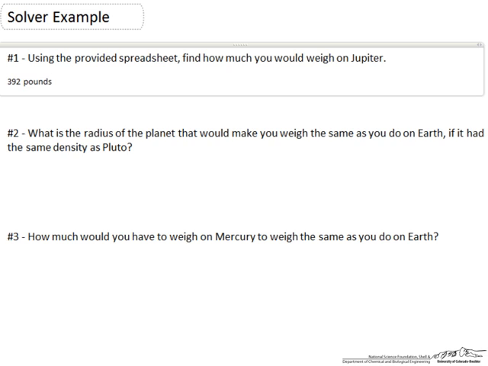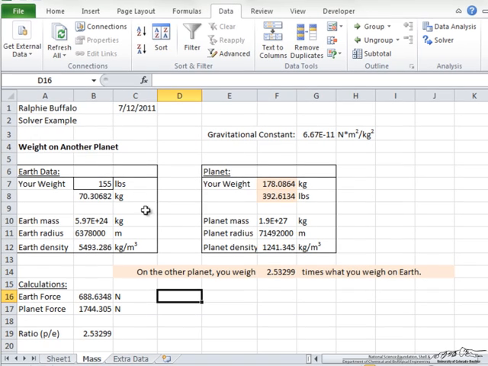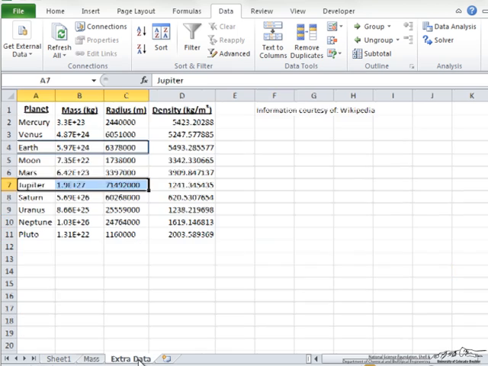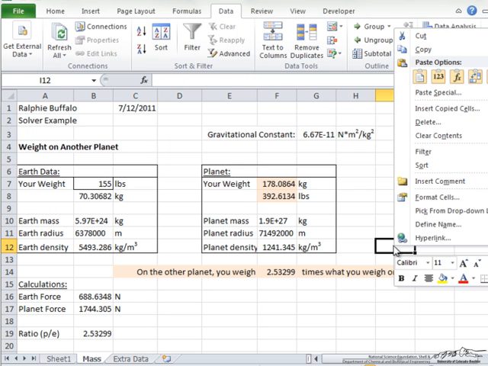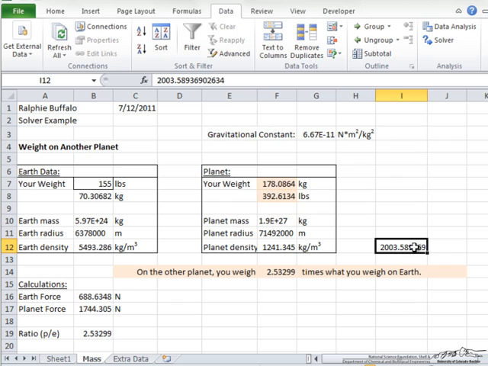The second question is, what is the radius of the planet that would make you weigh the same as you do on Earth if it had the same density as Pluto? So what we need is the density of Pluto to begin with. We have to change these values to make the density equal to Pluto, so we find out what that is. We go to the extra data, Pluto is right here, and the density is already listed. So instead, we can just copy this and paste it for reference over here. So here is the density of Pluto.